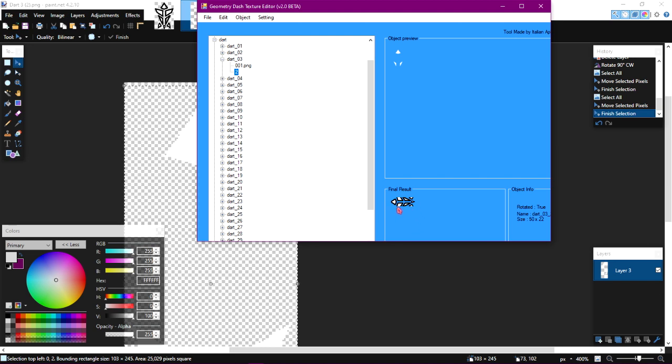Now I can see that it's aligning more perfectly down here. So once you're done with that, you're going to go to Save. And you're just going to open up Geometry Dash and see if it worked out. So I'll see you guys once I open the game.